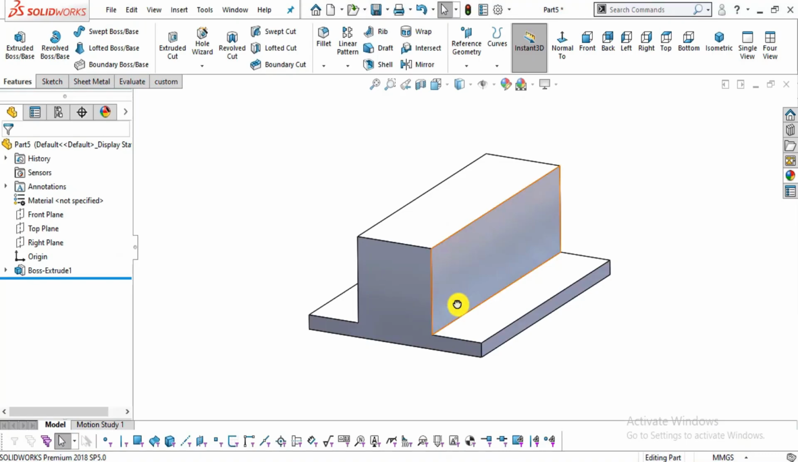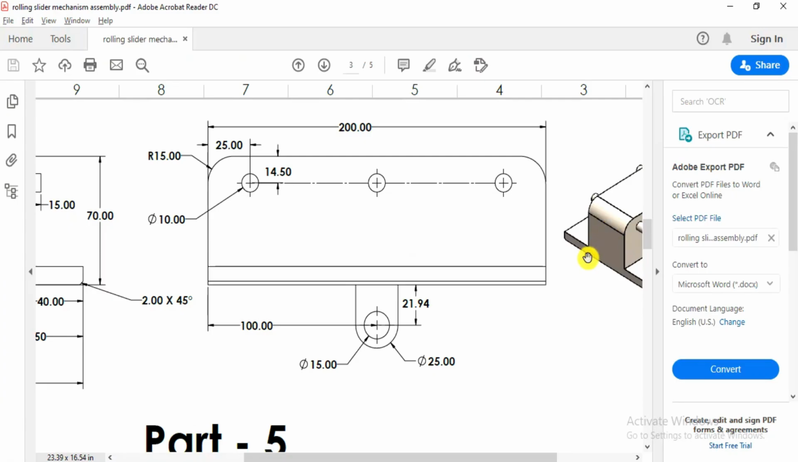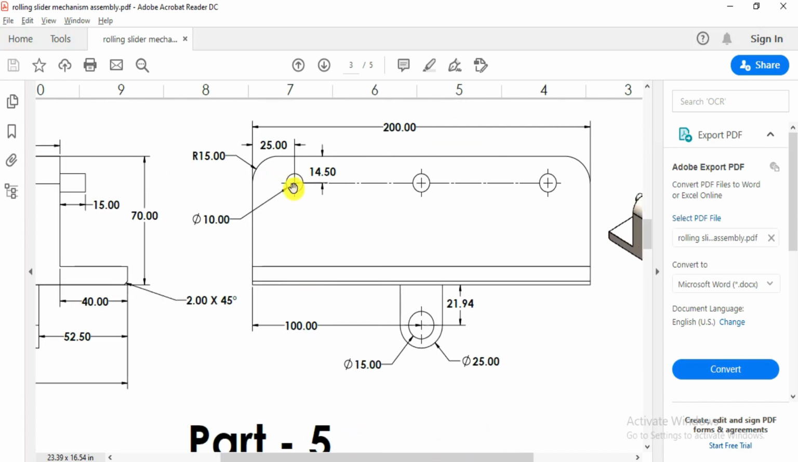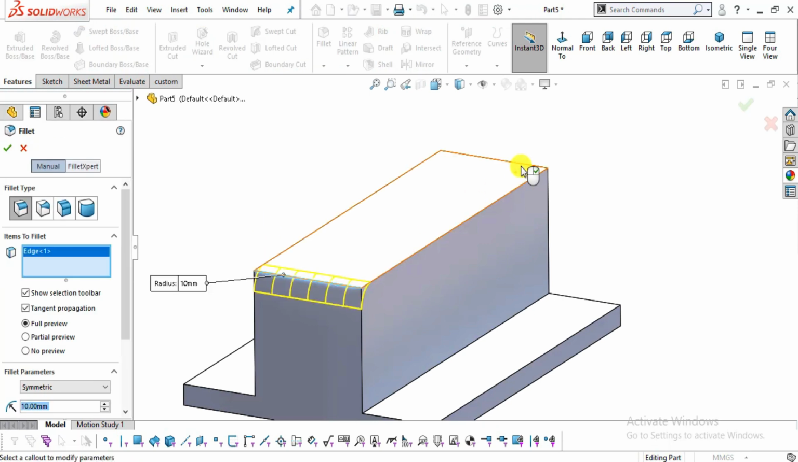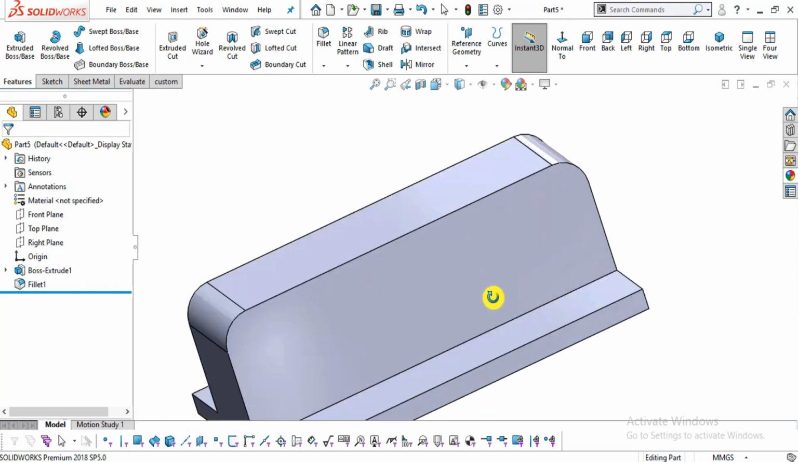Now I will add some chamfers. You can see we have to create 2 chamfers on this and this edge, and the radius is 15 mm. Now go to, it will be fillet, not chamfer. Now go to fillet, select this edge and this edge and enter the value of 15 millimeters, fillet radius. Now click OK. You can see the fillet is created.